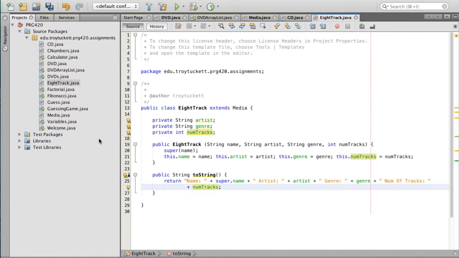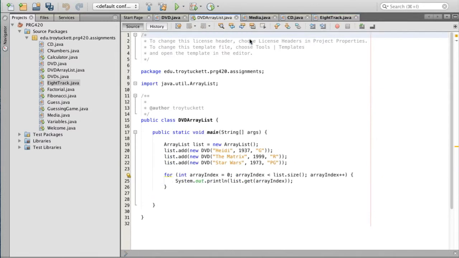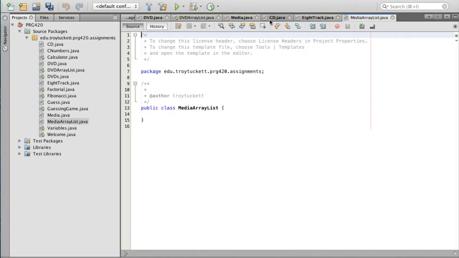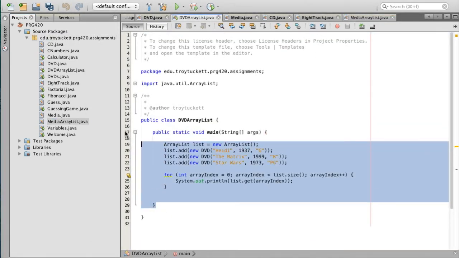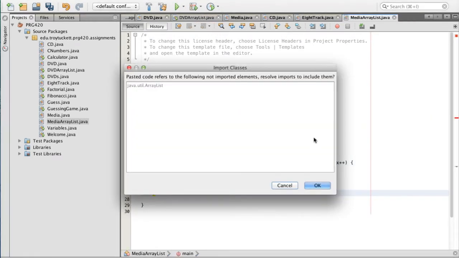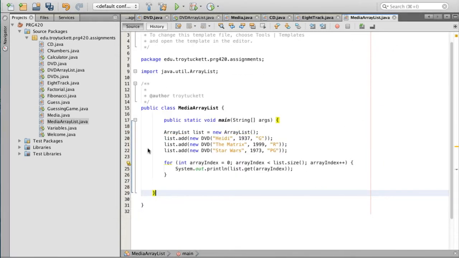Okay. So now we have our 4 classes. We have media, and then DVD, CD, and 8-track inherit from media. Now let's go to our implementation class, DVD array. So rather than mess with this, I'm going to create a new class, and we'll call it media array list. But we're just going to take the contents of DVD array list, and copy it in there. So it should function fine the way it is, because a DVD is a media.